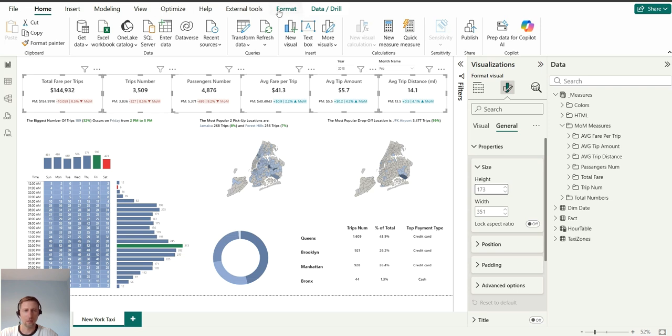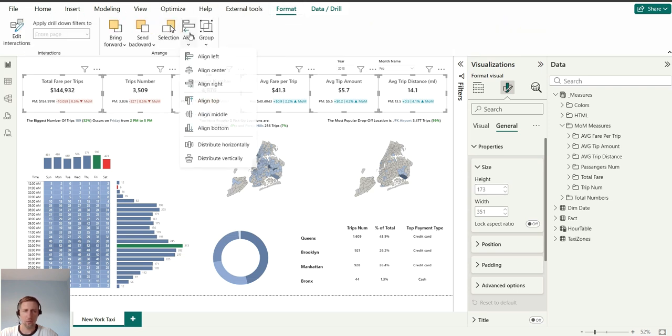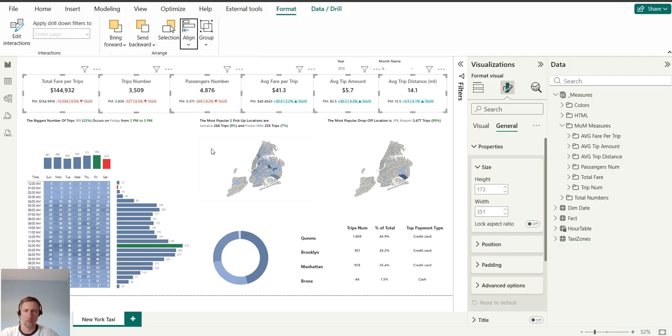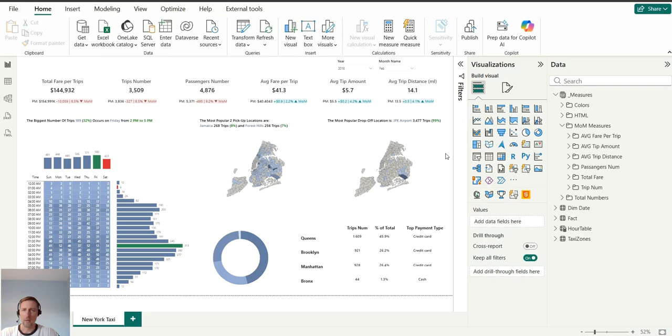And let's try to put them in. So let's align them. This is not the final alignment, but we just try to create the final view of our report.